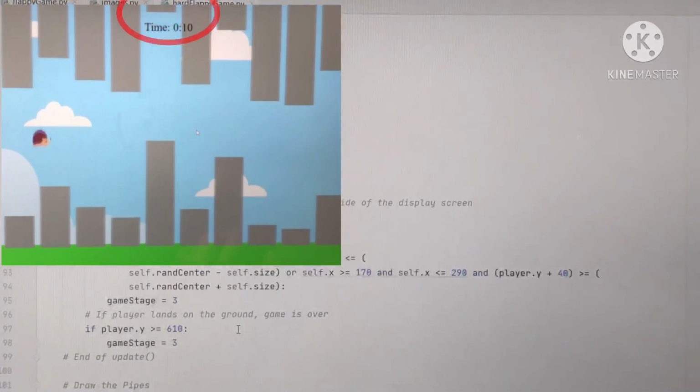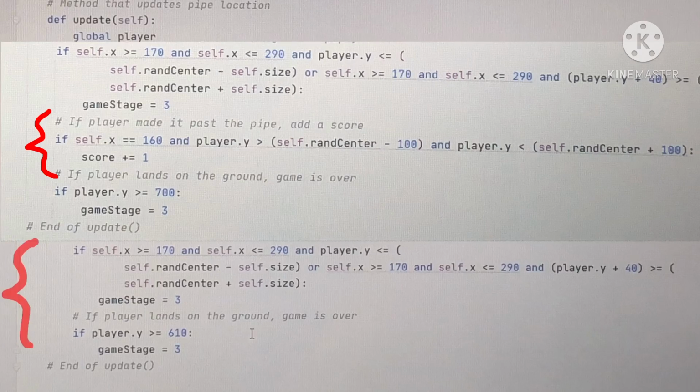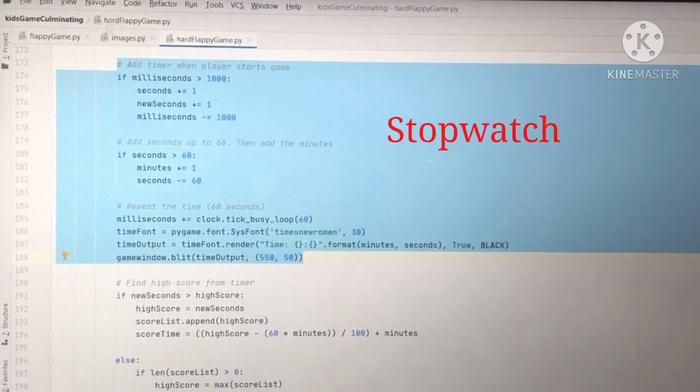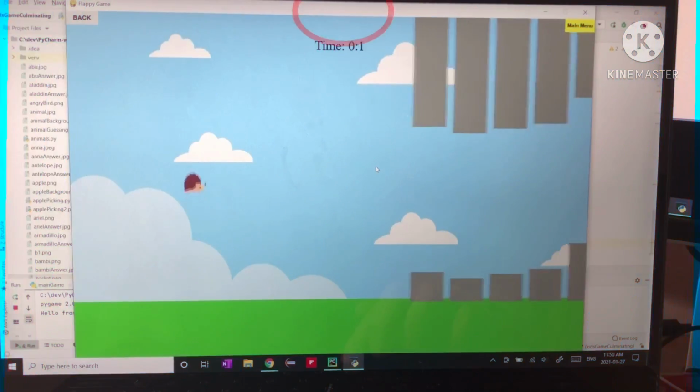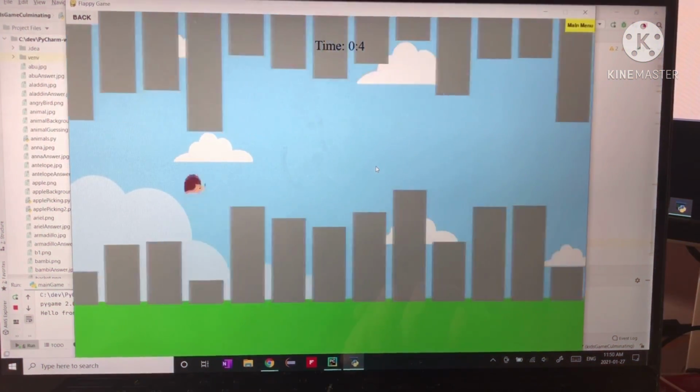Since the harder game measures your time rather than calculating your score, I also excluded these lines of code for this game. Instead, I added these lines that create the stopwatch. Making this feature has been a bit challenging, but after doing a lot of research and video watching, I managed to make one.